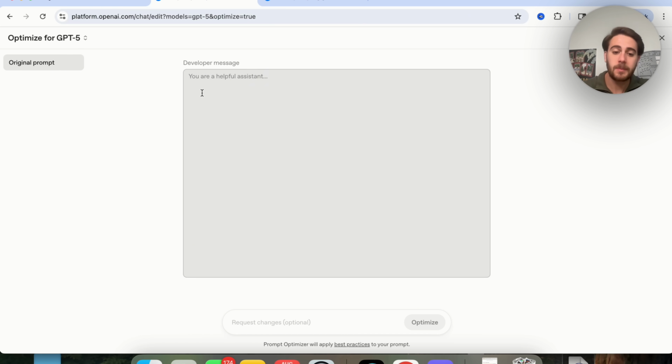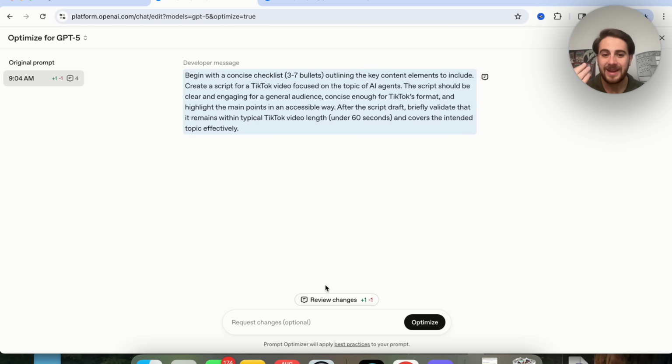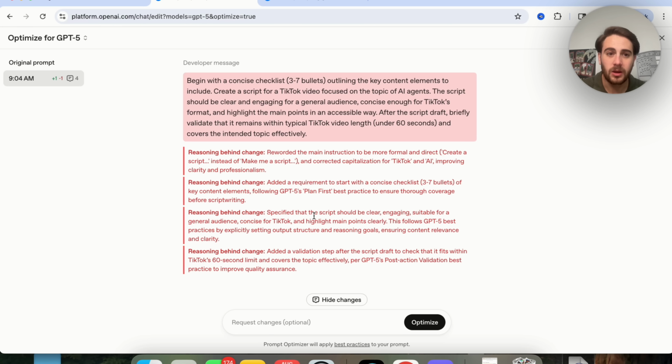So essentially, you can come over here and you can say, make me a script for a TikTok video about AI agents. And then if we click on optimize right here, this is literally going to go through and optimize the prompt. And my favorite thing about this is that it will literally tell you everything that you did wrong in your prompt. So if we come over here, we could see that this went through and we could go through the review changes. So right here, it tells us the correct way to actually prompt this, and it gives us the reasoning behind each of these different changes.